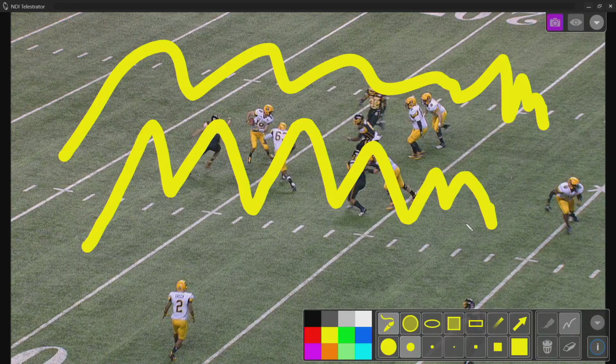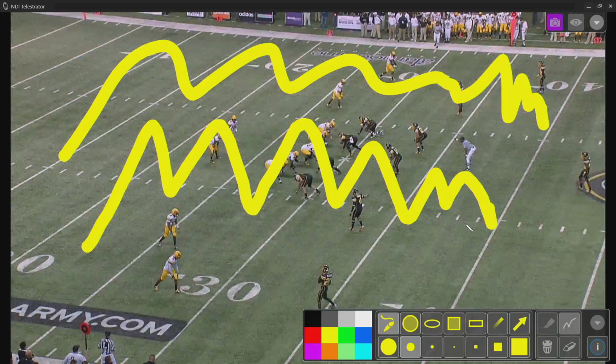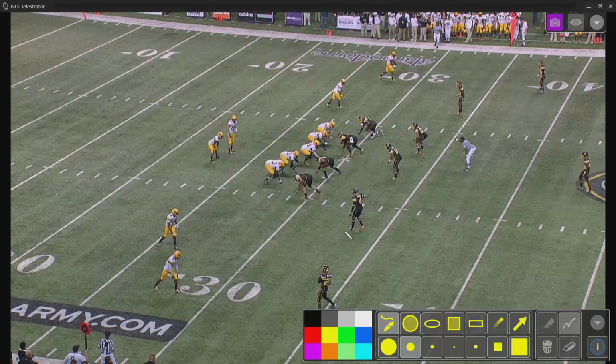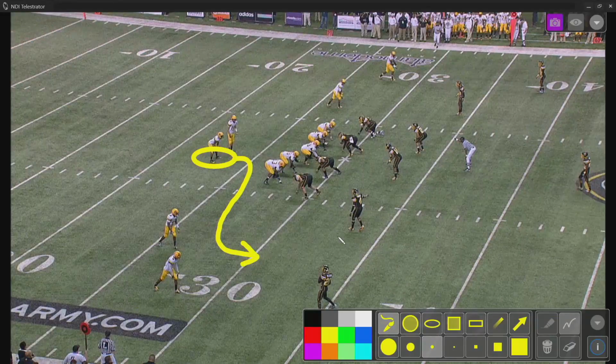But let's just quickly reset this back here at the beginning and show you how I can incorporate this into a production. So let's say this guy right here, he's going to make a rundown like this and go in that direction. And now that I've drawn that, to get that back into my TriCaster, I just pull it in as an NDI source, because whatever I draw automatically comes back in as NDI.